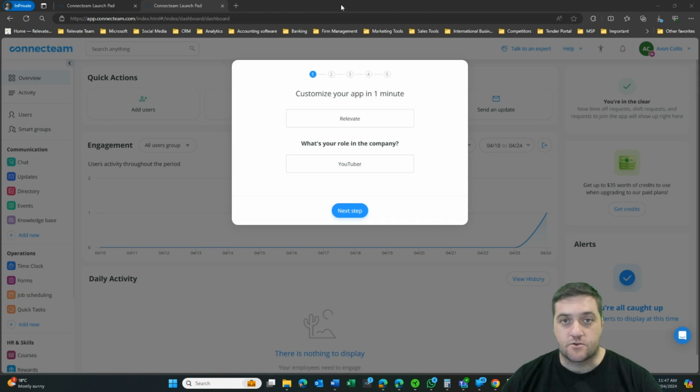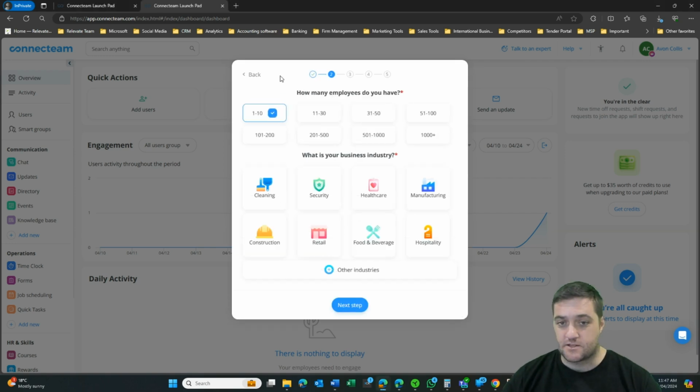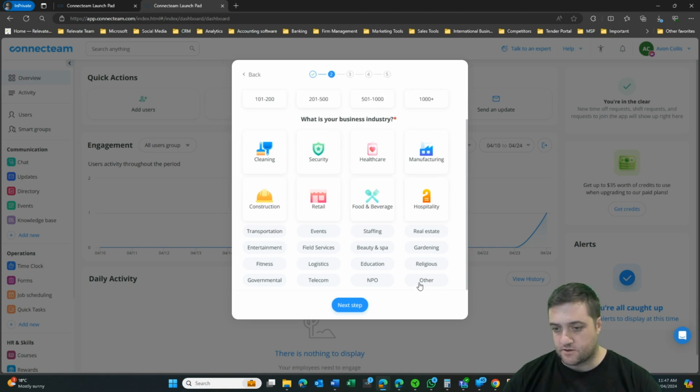Okay, so I've set up a trial here and I've filled out the account and I've just got the first screen for the onboarding steps. So this says customize your app, so you've got to put your company name in, and I've put YouTuber since that's what we're here for. Let's go next steps. Okay, so you've got to pick your company size, and I've just gone small for this one. Let's go to industries. I can pick one that I think suits me, or you've got other industries here. So you've also got other.